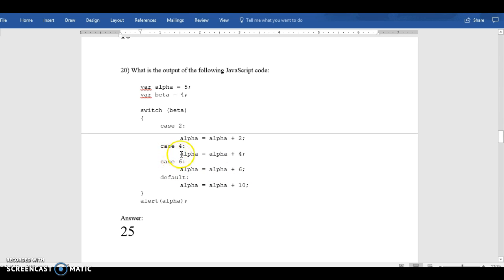Then, because there's no break statement within the cases, it's going to fall through to the next case. So beta is already 9. So 9 plus 6 is 15 equals beta. So beta is now 15. So we went from 9 to 15. Now beta being 15, we add 10. So beta is constantly accumulating a new value each time as it's falling through these cases. So the answer obviously is 25.